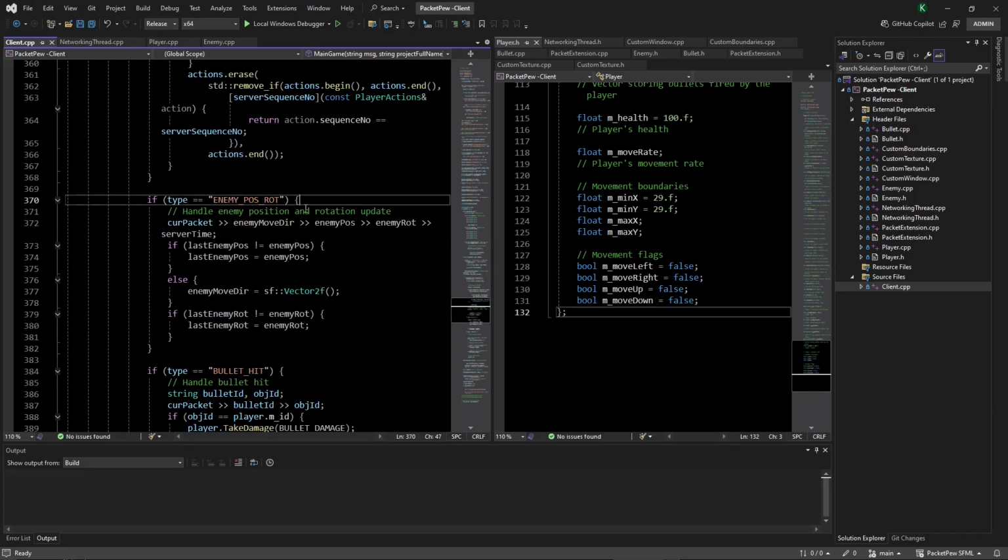For enemy prediction, we get a move direction from the server and we know the speed. So multiplying those will give us the velocity. And once we receive the packet, we receive the direction, we receive the position, and if the position is not the same as the last position we have of the enemy, we assign the position. But if it is the same, then we know, okay, this is the last packet, and I'm already here, so I should stop predicting now. And there we go, and we reset the move direction.